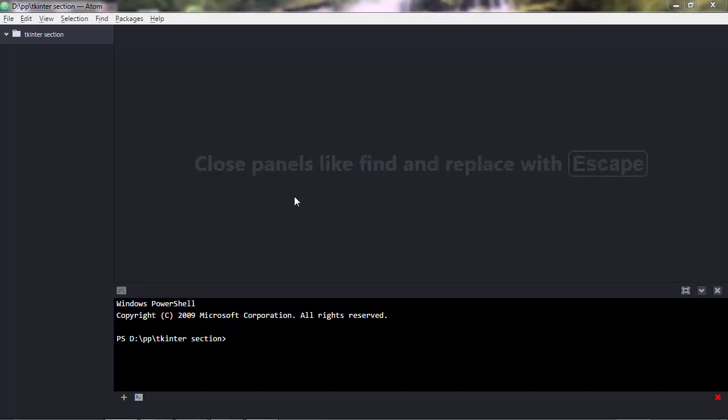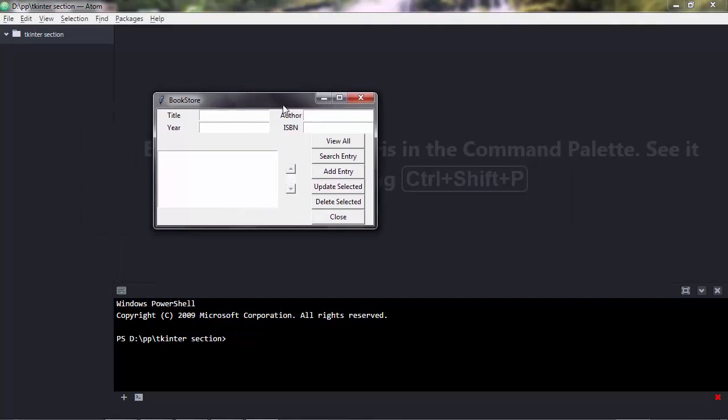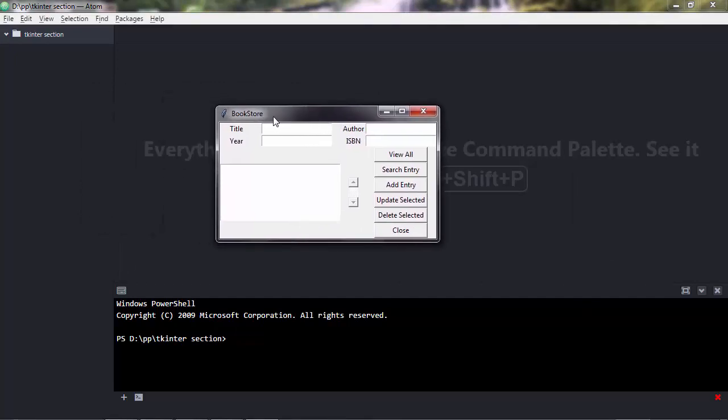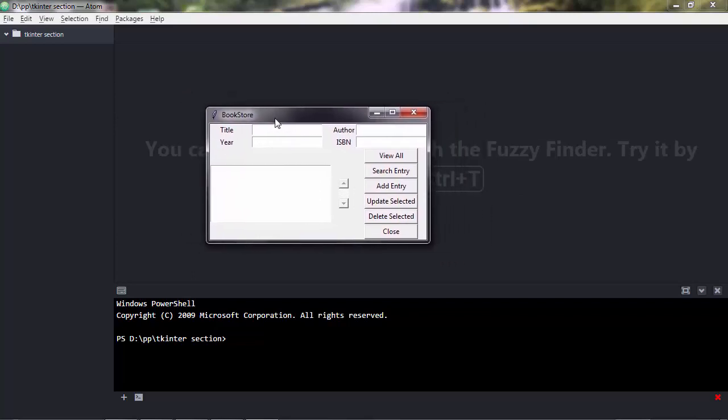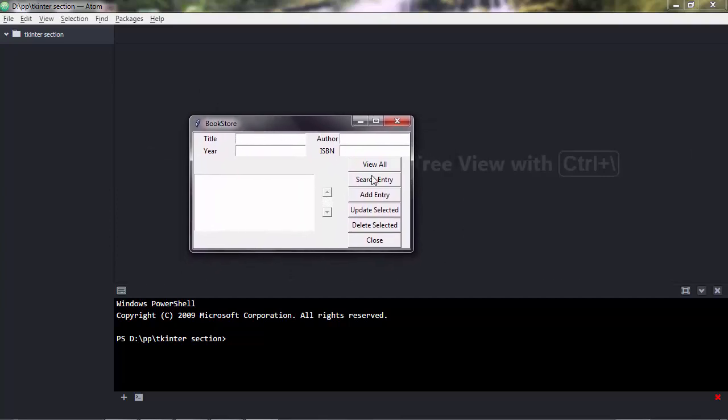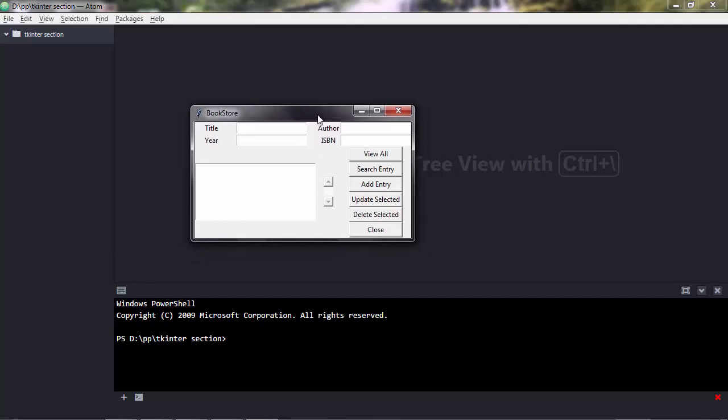And that program is this one here. I called it bookstore, and what this does is it allows you to store book information in a database. And this is a graphical user interface. So this program is made in two parts. You have a graphical user interface, which are these buttons here, which are called widgets, and this was built with Tkinter. And then you have the backend, which consists of code that communicates with a database.